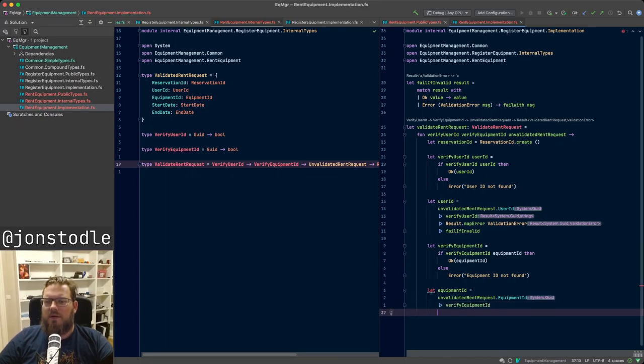It's going to resolve map error. That's going to be a validation error of some sort. And then lastly, it's going to fail. We do it this way. Fail if invalid. Right. Next up, start date.